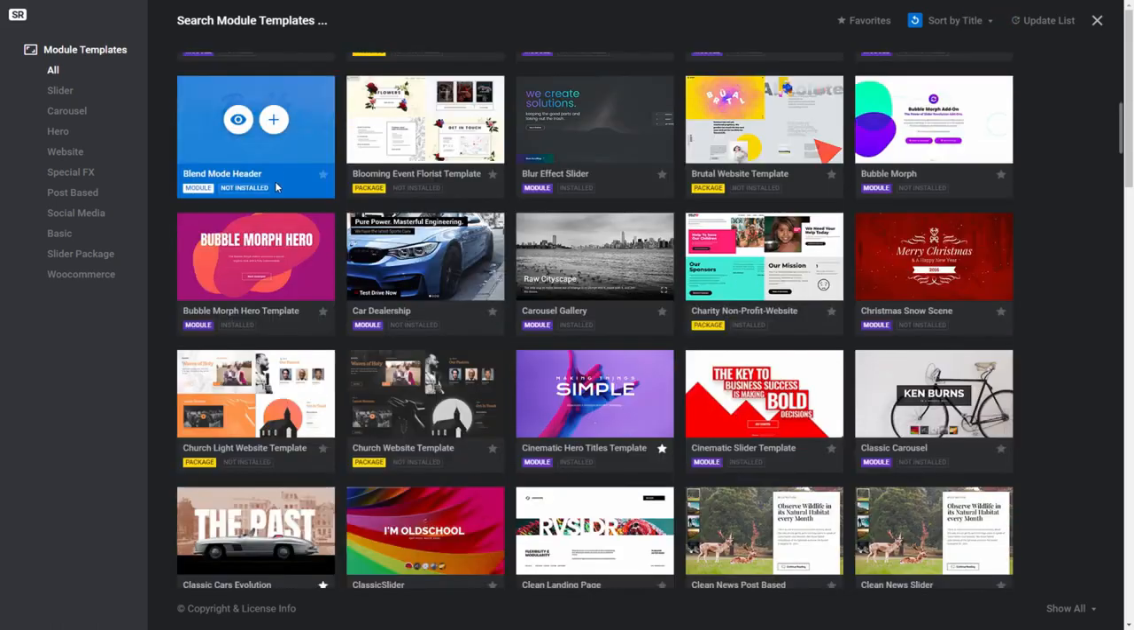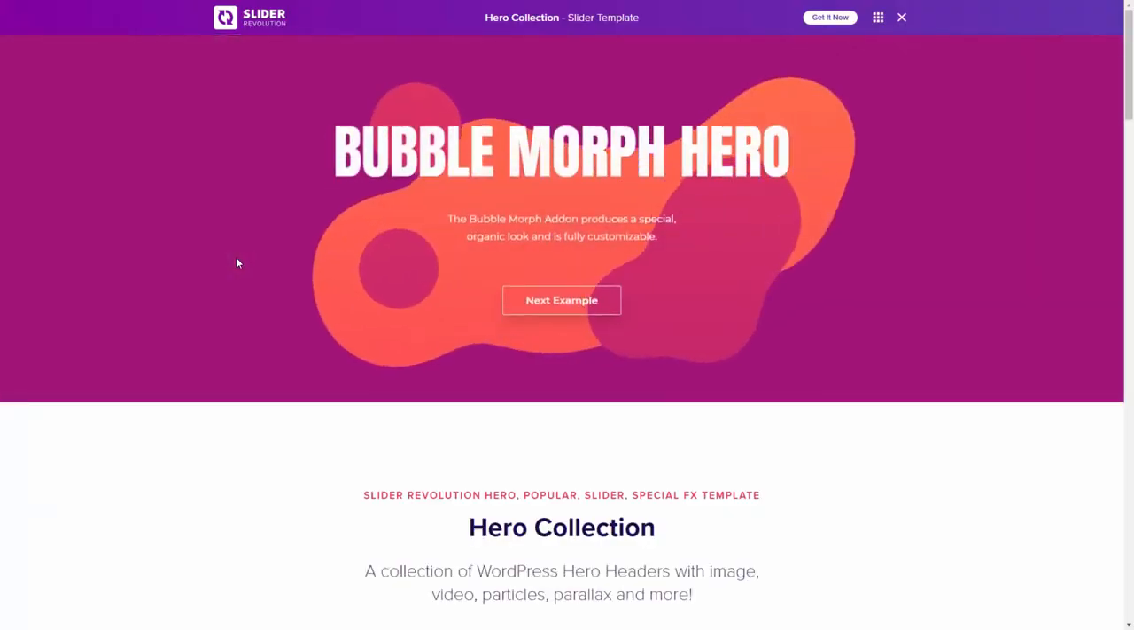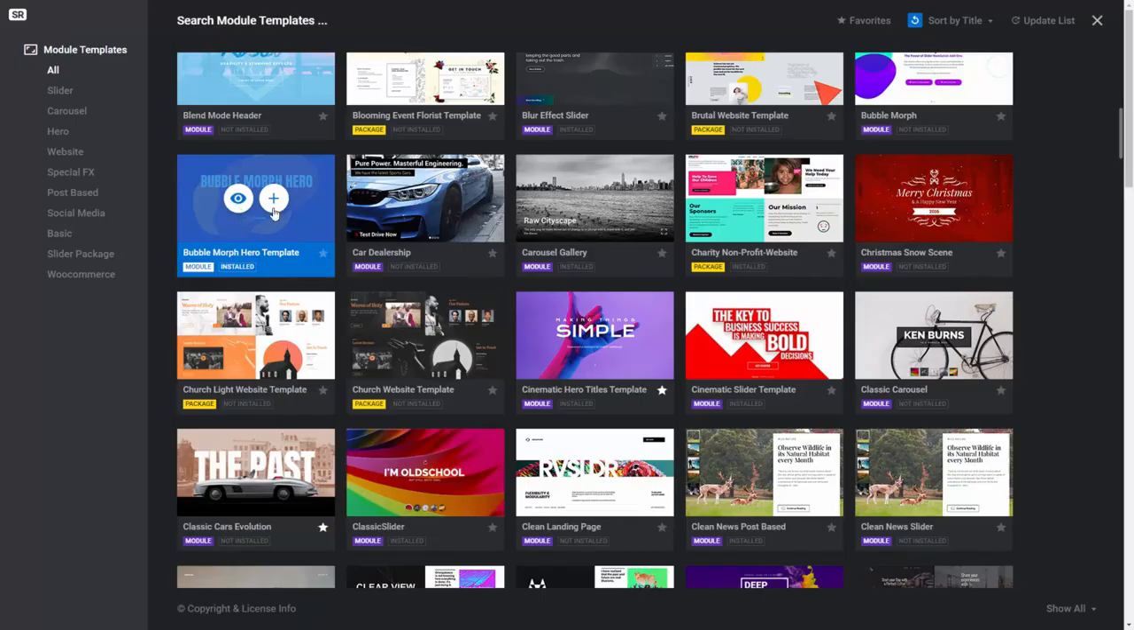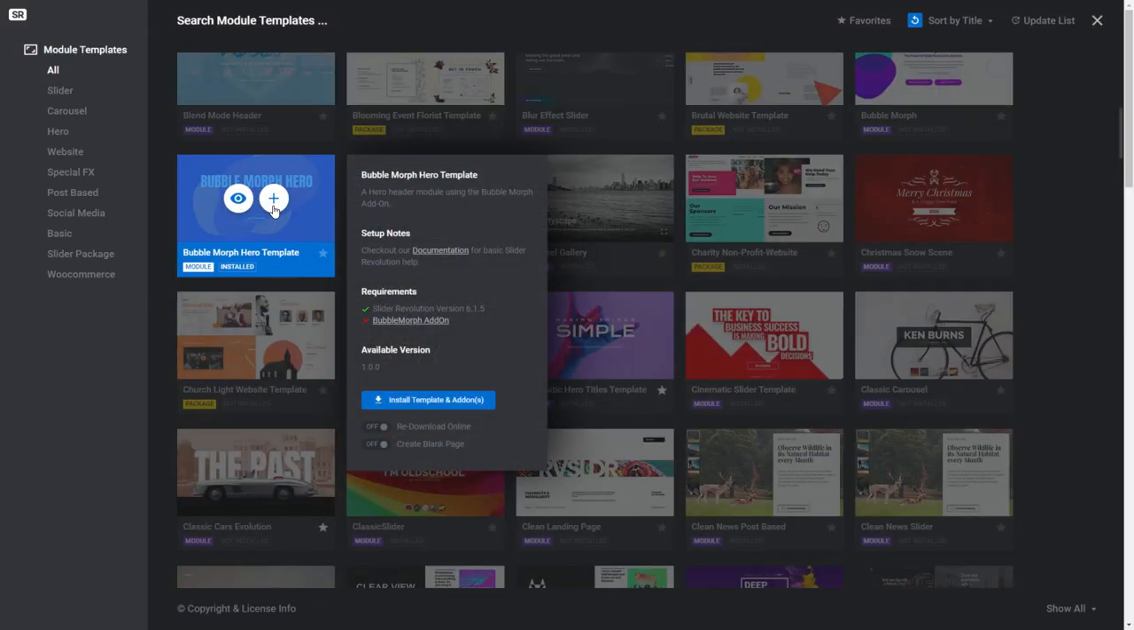Before choosing a template module, click on the eye icon to preview it. Once you've chosen the module template you'd like to work with, click the plus symbol. A panel displaying information about the module will appear, and this will show you if there are any special requirements needed to use it. A green tick will denote where you meet the requirements of the template, and a red cross will indicate where additional action needs to be taken.